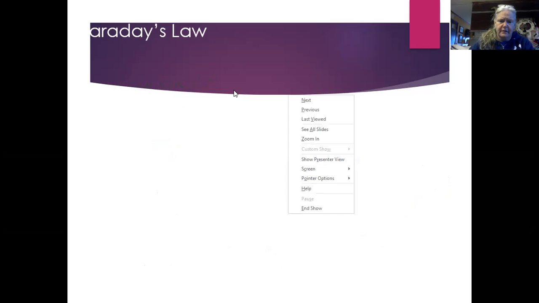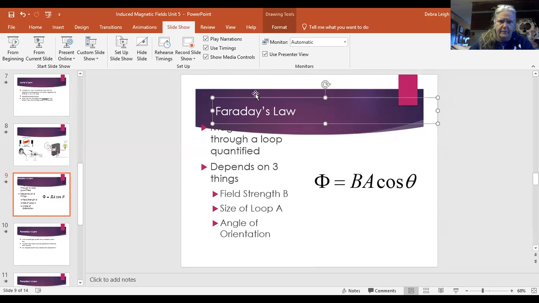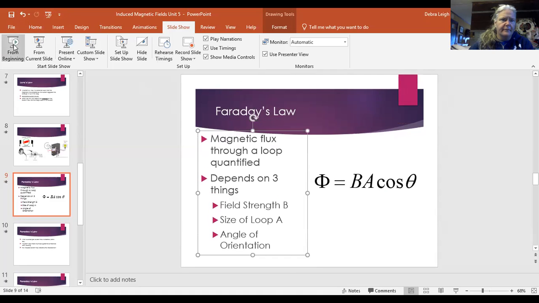Now, Faraday's law says, and this is another one that got messed up. Fix it. All right, there we go.